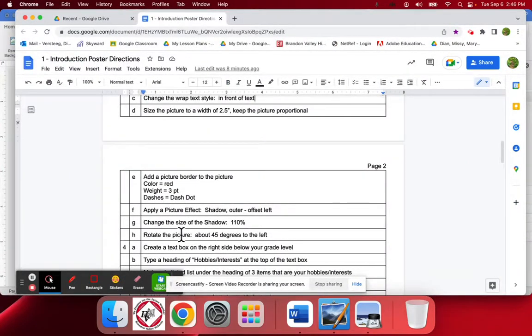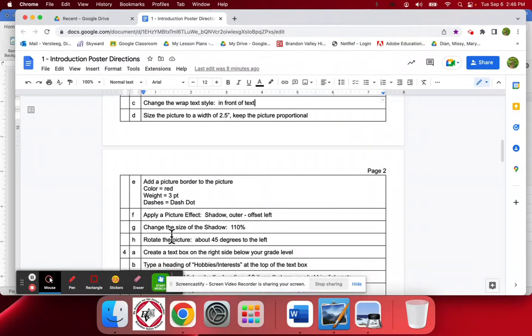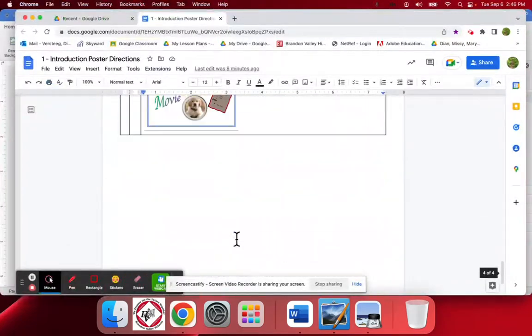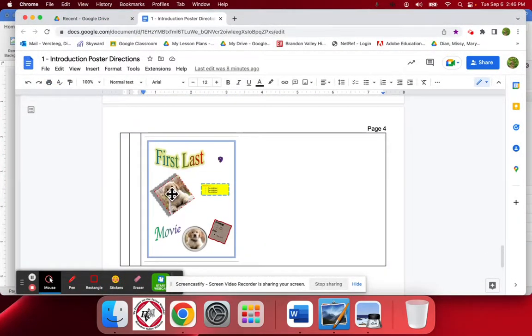And the last step is to rotate the picture. This will be step 3H, about 45 degrees to the left. So if you look at what it's supposed to look like, what it's done, that's what it means by the left. Okay?